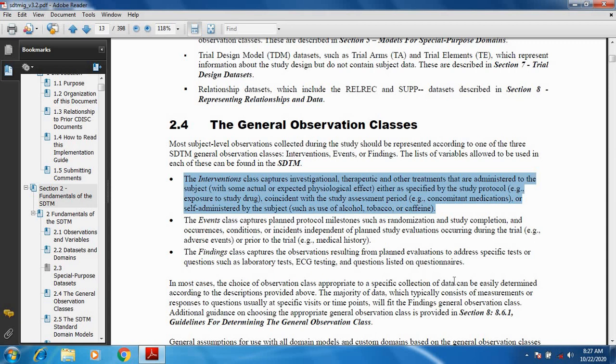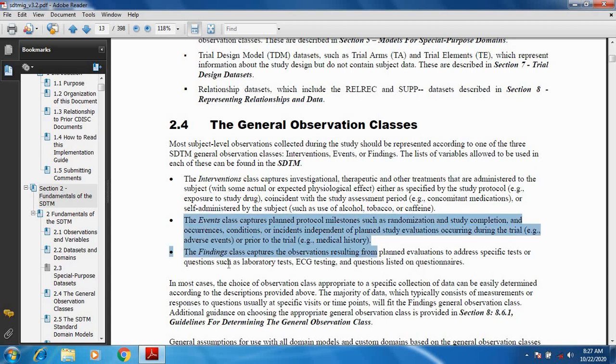Next is event class. So event class captures planned protocol milestones such as randomization and study completion, and occurrences, conditions, or incidents independent of planned study evaluations occurring during the trial, like adverse events, or prior events like medical history. So if the patient has some medical history, or is experiencing some adverse event, those things will be there. Any event related data will come in this event class.